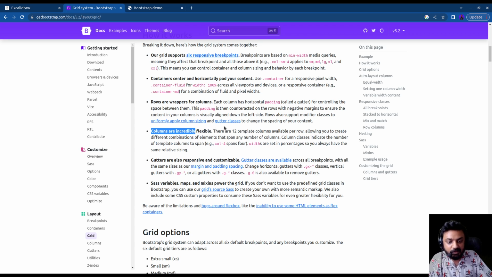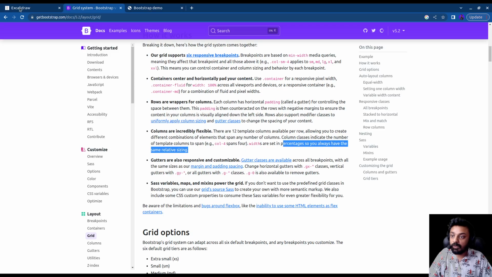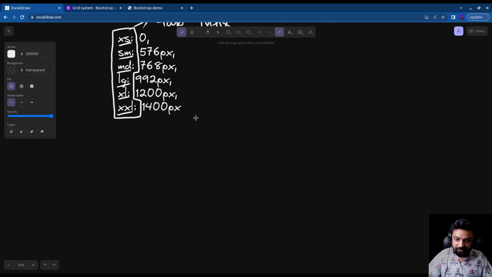There are 12 template columns available per row, allowing you to create different combinations of elements that span any number of columns. Column classes indicate the number of template columns to span, call for, spans for, whatever it is, and widths are set in percentages so that you can always have the same relative sizing. Whatever is written here might be difficult to understand, but I'm just going to explain how it usually works. So let's go back to our Excalidraw for understanding this.